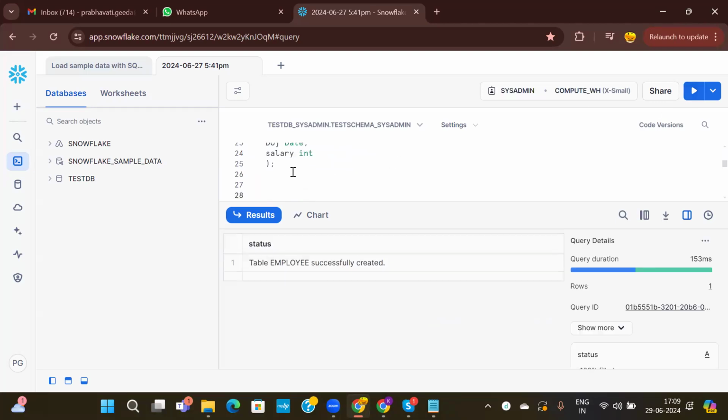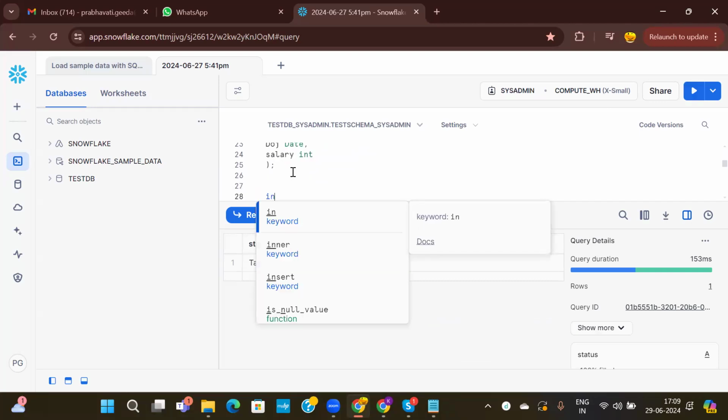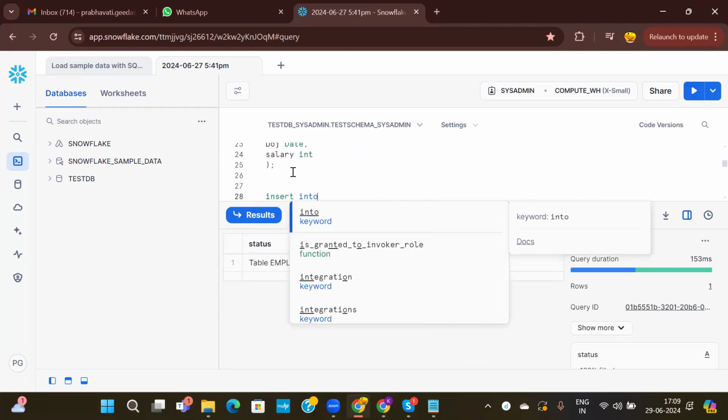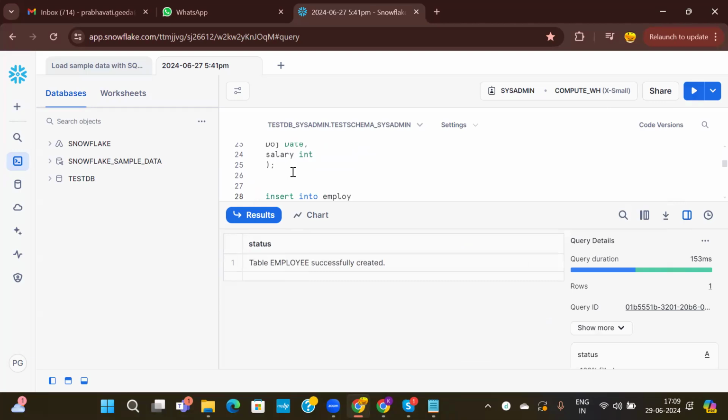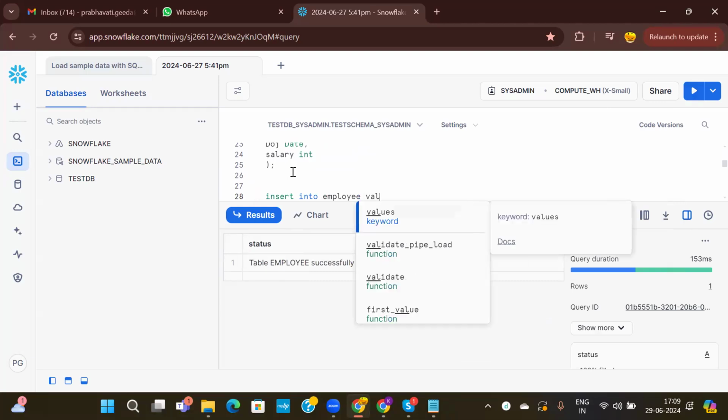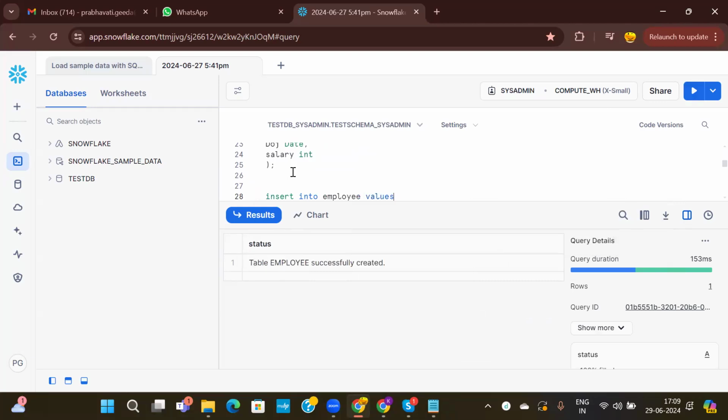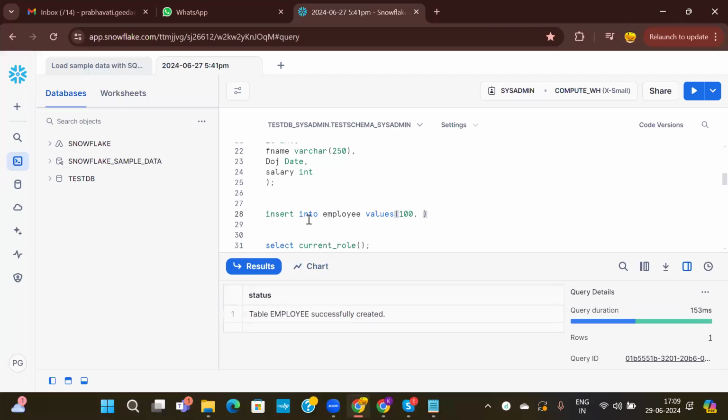I will insert some data into this. Insert into employee values. ID is 100. We have to pass the values in the same order, since we are not specifying any columns. I want to pass values into all of these columns, so I'll have to pass them in the same order.